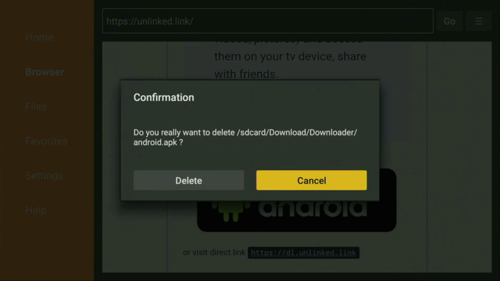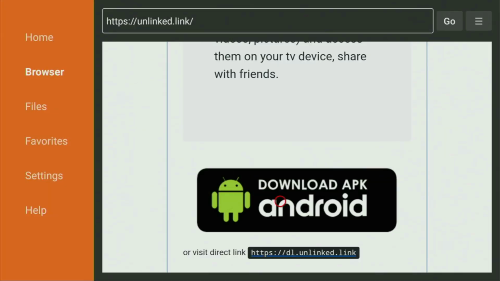So we click on delete and then delete once again. This way we'll get rid of unnecessary files and save you some free space on your Firestick. And that's really important because you don't really have too much of free space on your device anyway.